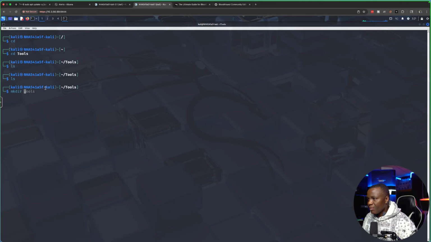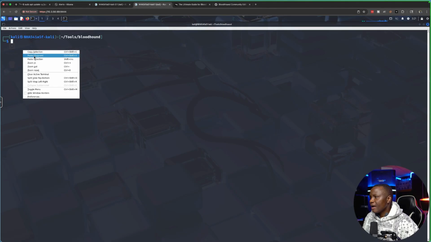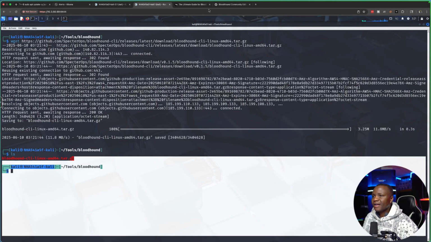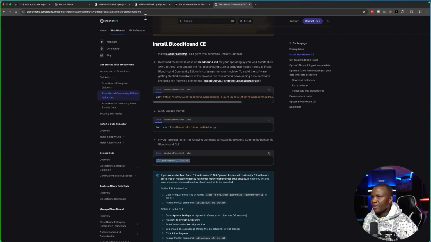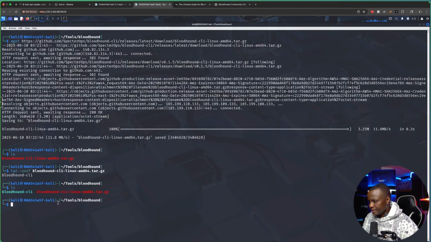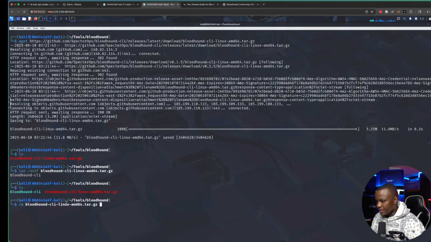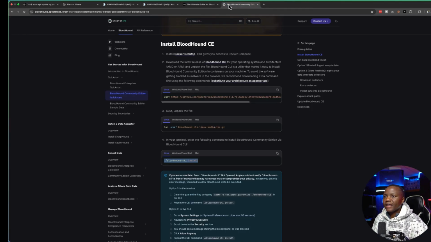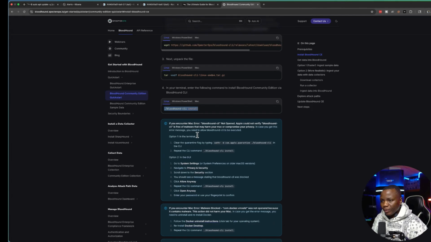In here, I'll make a directory called BloodHound. This just makes it easier to stay organized in case you end up with more tools. Otherwise, here we go. BloodHound CLI, and then next, use tar. All right, you can actually remove the tar, because all you need is the BloodHound CLI, and that will do all the work for you.